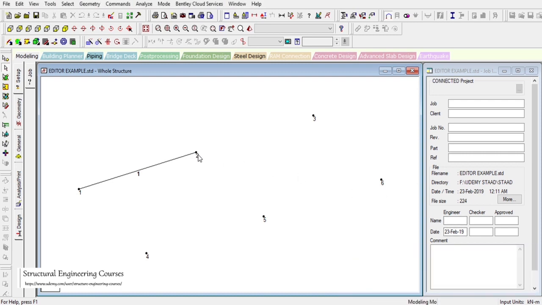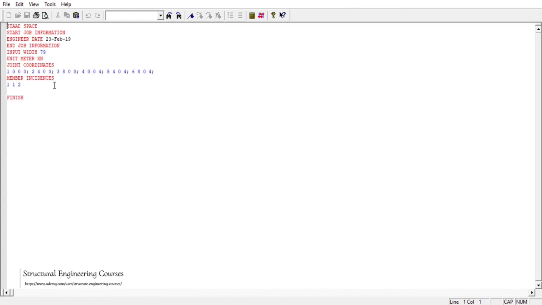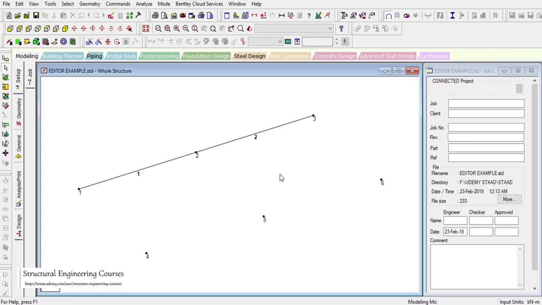Similarly, if we want to draw a beam between joint number 2 and joint number 3, let us say we name it as beam number 2. So we go to the editor again and we put a semicolon here. So we enter it as 2, 2, and 3. So we modeled beam number 2 between joint coordinates number 2 and 3.